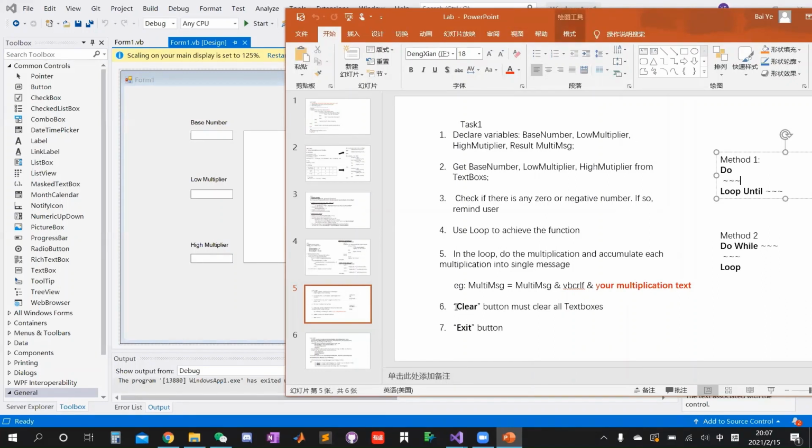Next one is the Clear button. The Clear button needs to clear everything in the text box, and the Exit button achieves the end function. So that's all for Task 1.